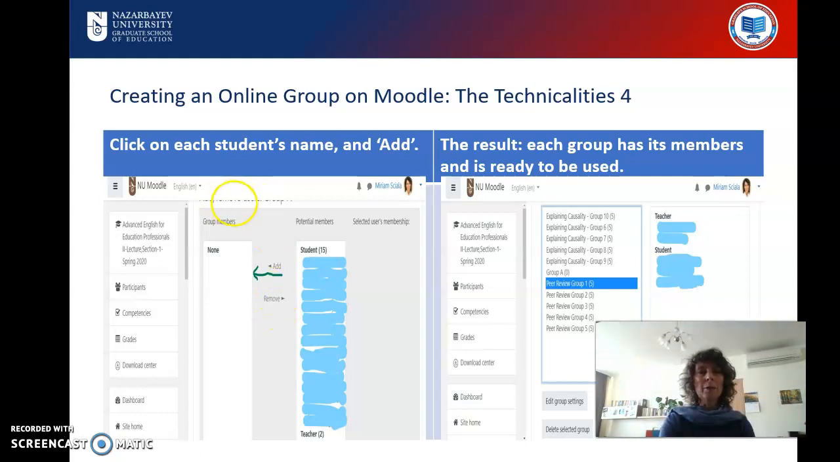Then you move on to the next student and you repeat the same thing until you have all the students that you would like to have in your group right there. That gives you your groups and the members in each group.